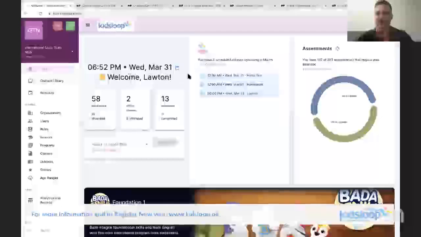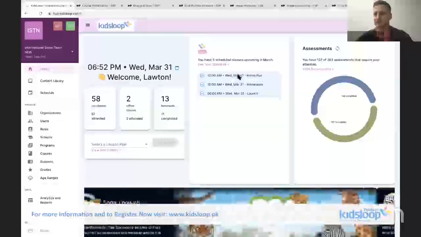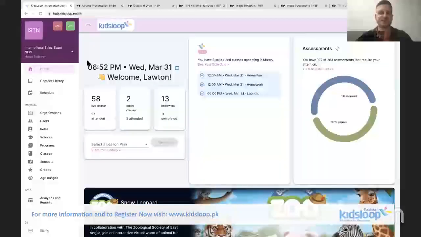This is the Kidsloop platform. This is the landing page. This is what you see as a Kidsloop admin or teacher when you first sign into the platform.